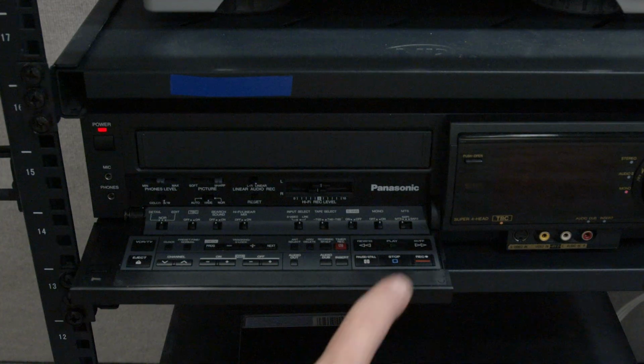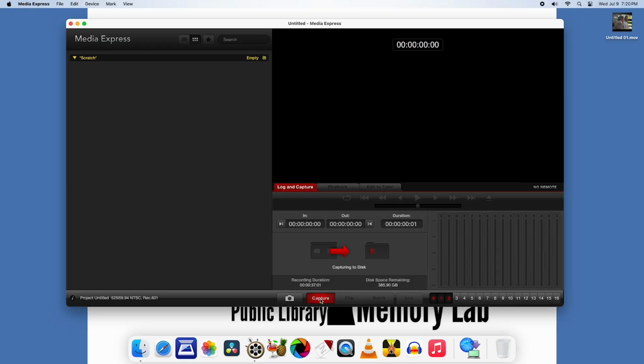You'll want to hit stop on the tape before you hit capture in the software. So that ensures that you don't miss anything there. So I hit stop, and then I hit capture, and that will end the capture. And the file has now been created with the raw capture data.